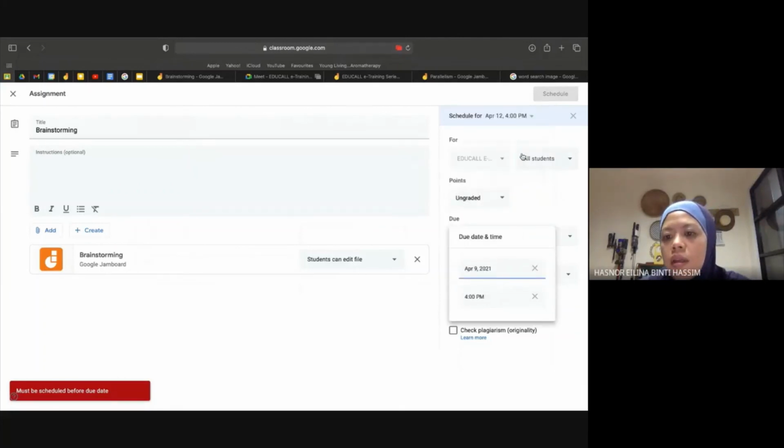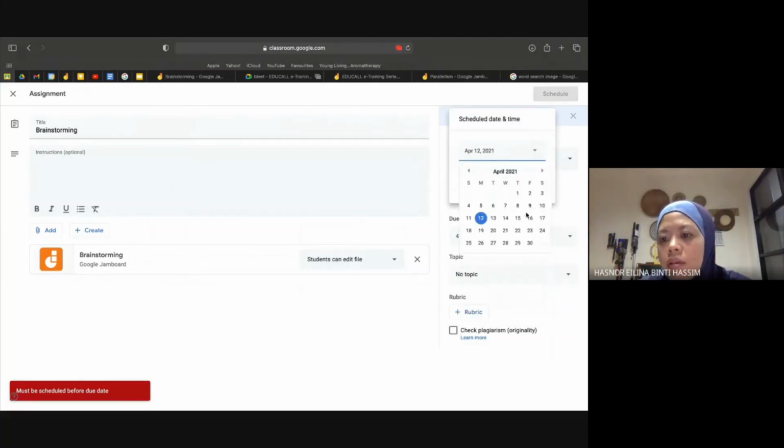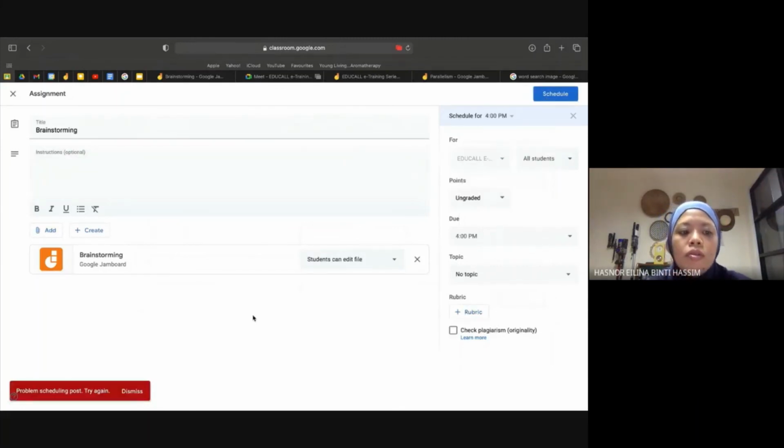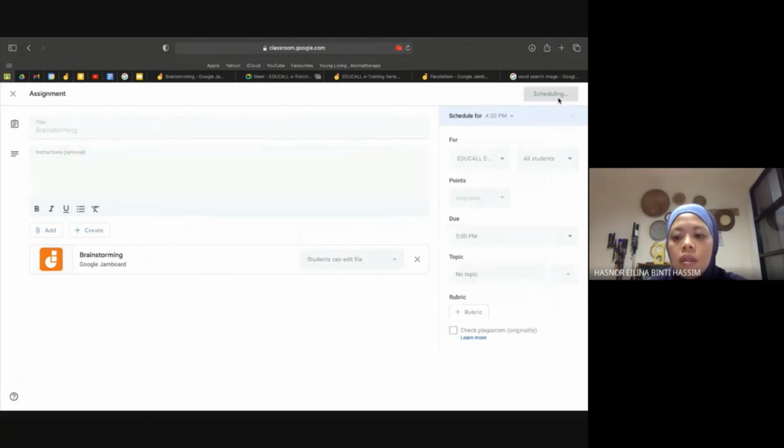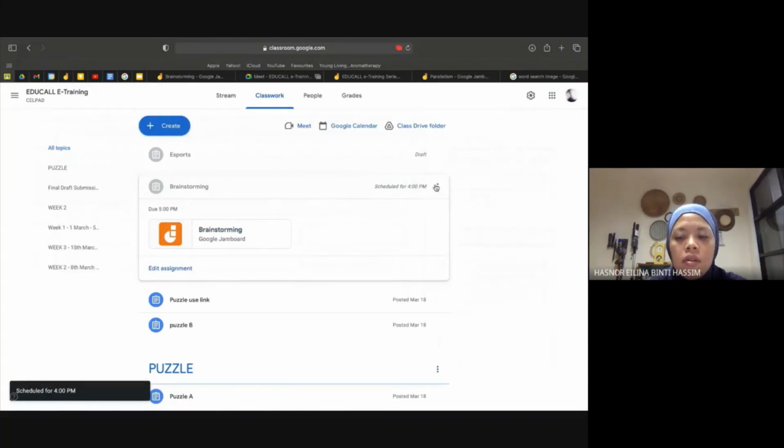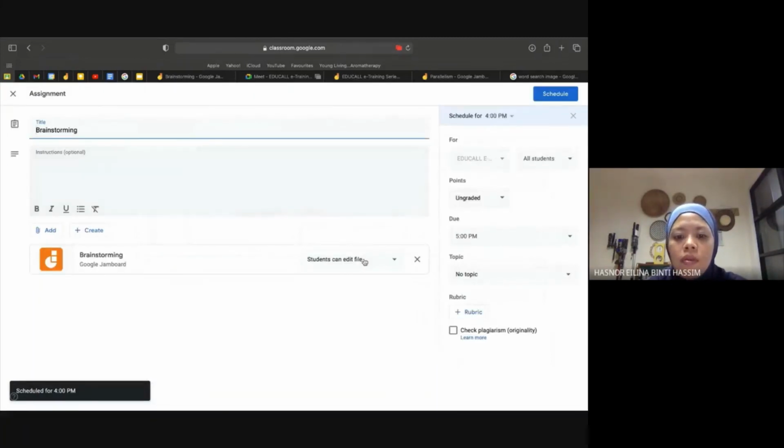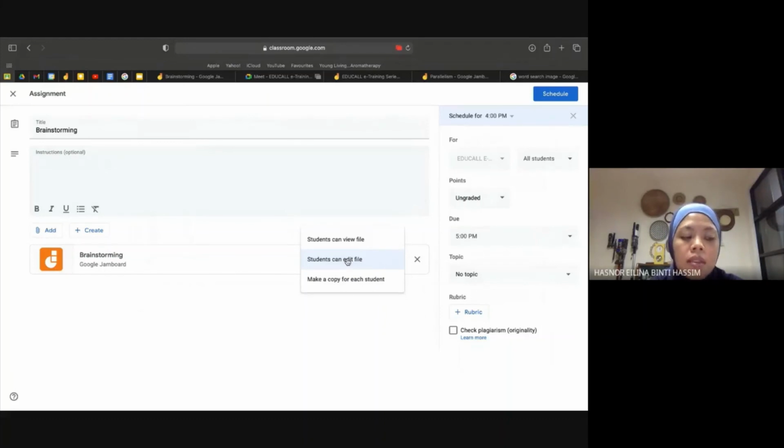Then you schedule, so the students will do this, and they can submit their work. So are you making a copy for each one of them? Then it's individual. If they can edit one particular file, it's still a synchronous class. For each copy, then it's asynchronous. Any questions?